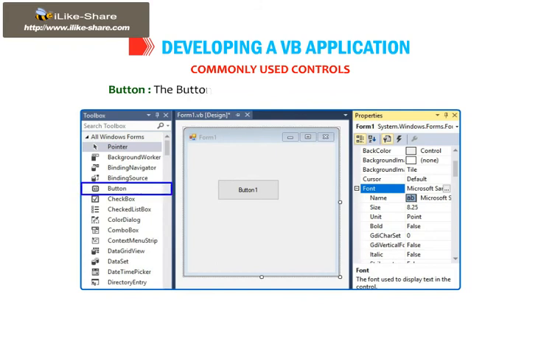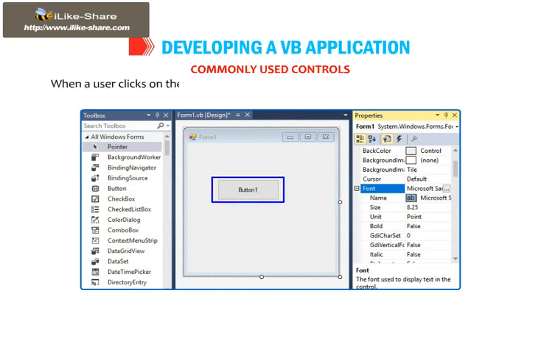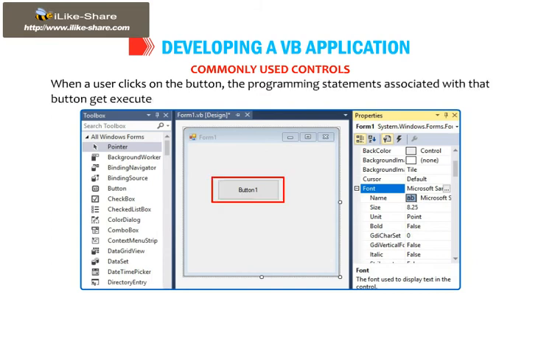Button. The button is used to raise an event in the application. When a user clicks on the button, the programming statements associated with that button get executed.